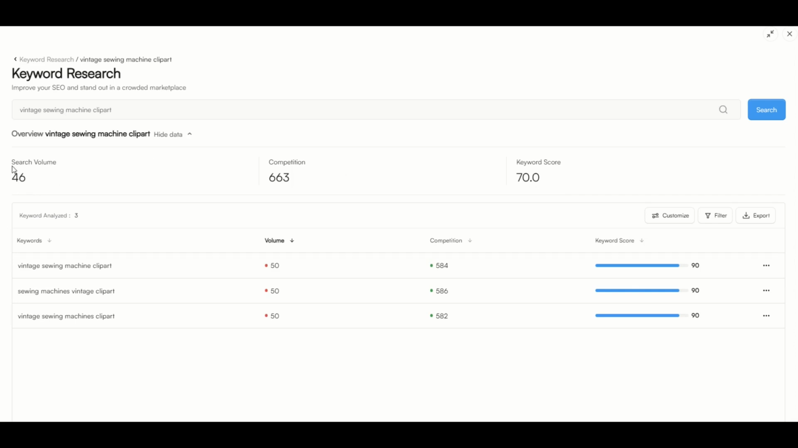Now you may think, well, there's only 46 people searching. That's true, but you can see down below there's related keywords. And also remember, this is every month. And if you have a listing that has these keywords in it, there's other similar phrases that may also capture that result. Let's see what's up on Etsy for vintage sewing machine clip art.